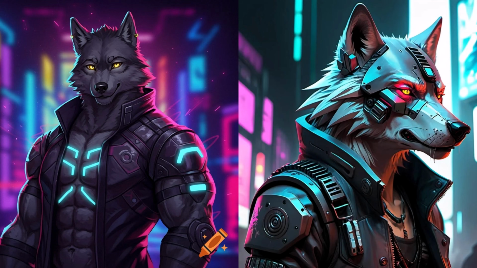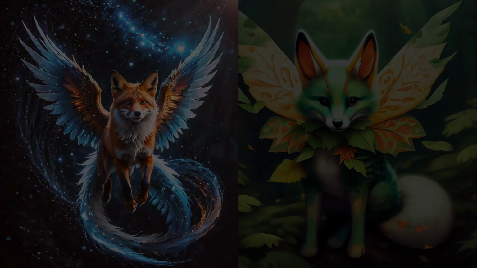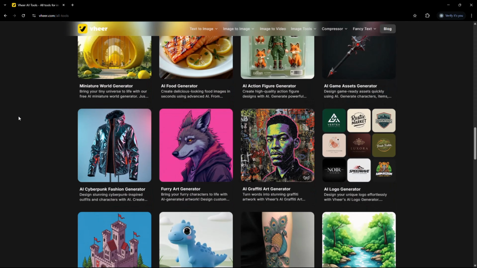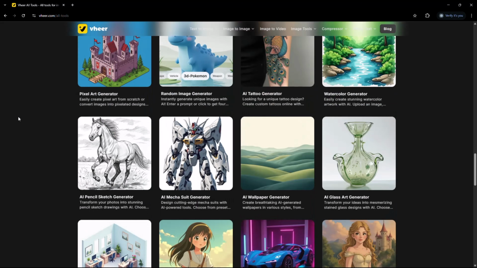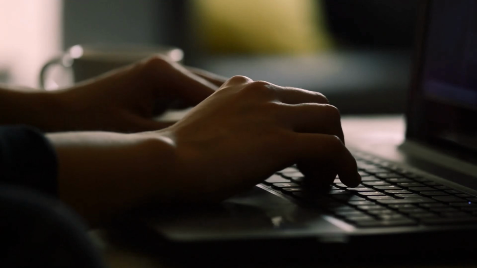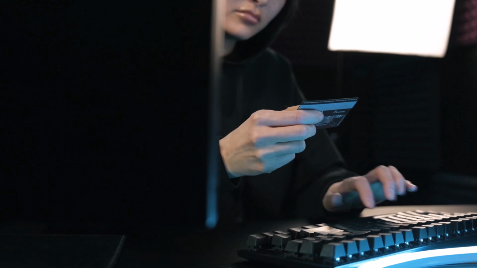Have you ever imagined what your dream furry character would look like? Maybe a cyberpunk wolf with glowing neon armor, or a pastel-colored fox with magical wings? What if I told you that you could bring those ideas to life in just seconds? No drawing skills, no software installs, and absolutely no sign-ups or subscriptions.